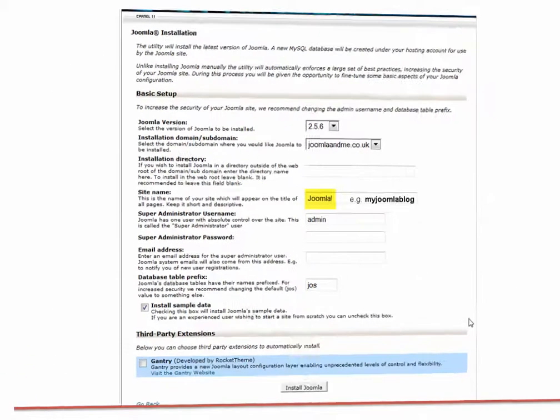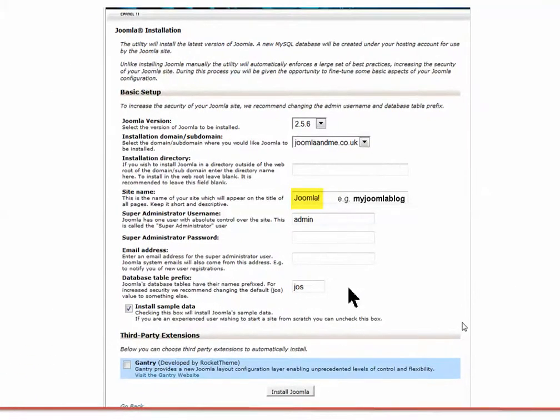My first recommendation is to make sure you change the site name. The standard is Joomla, the default, and for instance here I'm calling mine Joomla Blog. Remember, choose well, as this will appear on every page you publish.